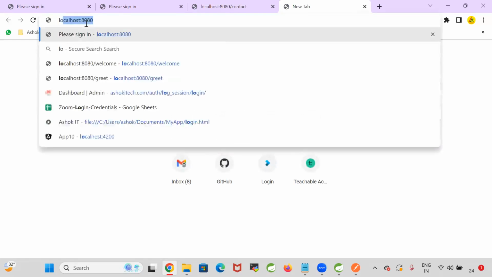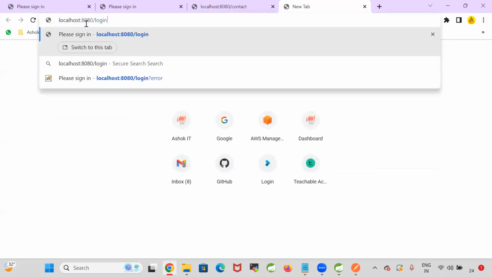Login check is available. localhost:8080/logincheck. It is also permitted. So whatever URLs we configured, those URLs are permitted. The remaining URLs are secured. That is called authentication.